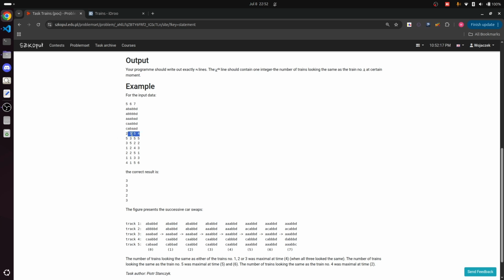As we can see, we have four numbers, A, B, C, D. So we choose a letter from train number A on position number 3. In this example, it will be this letter, B. And we also take a letter from train number 5 on position number 4, so it would be letter A. And we simply swap them. So after the swap operation, on this position we will have letter A, and on this position we will have letter B.